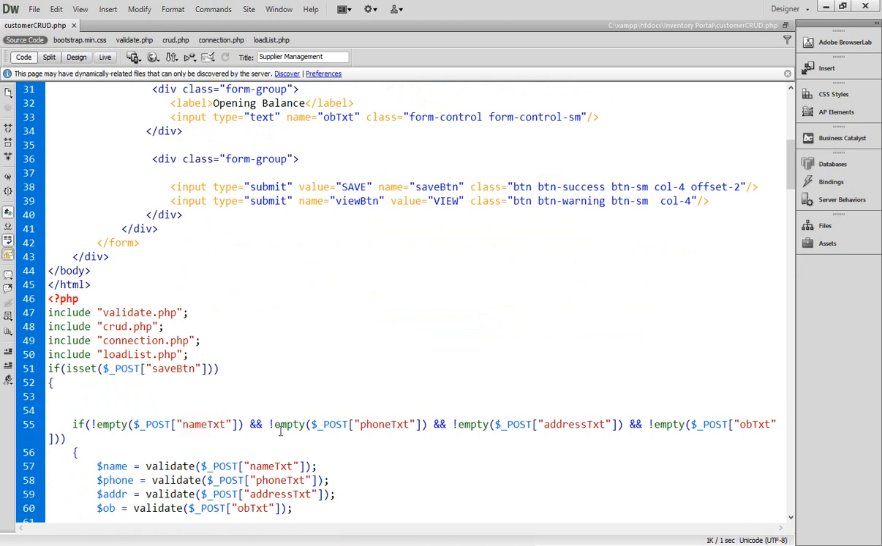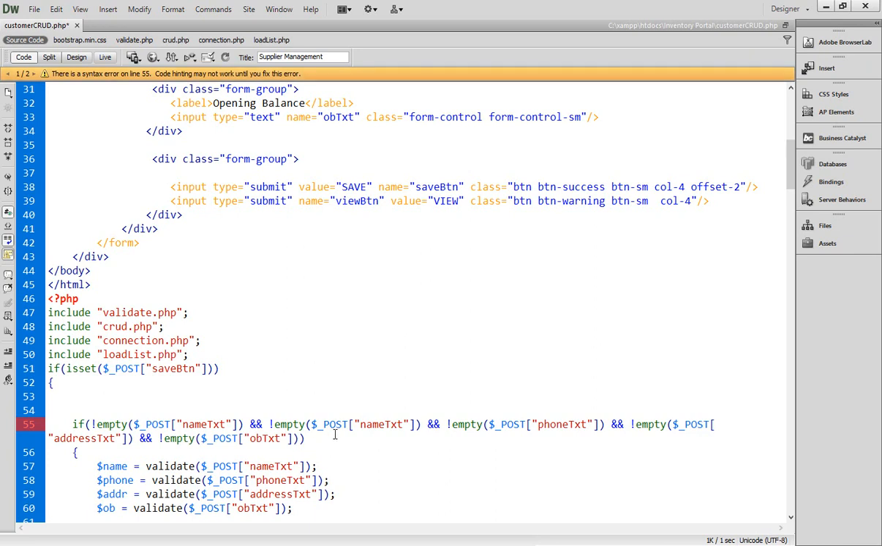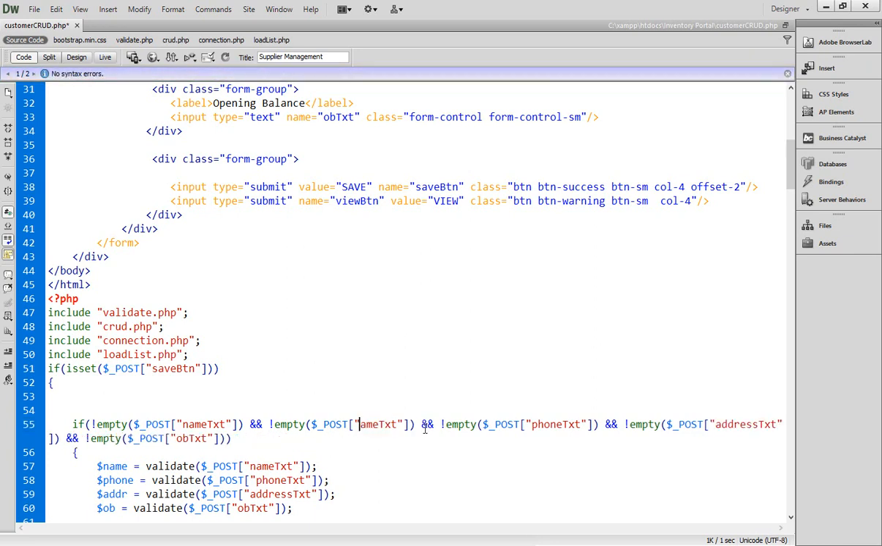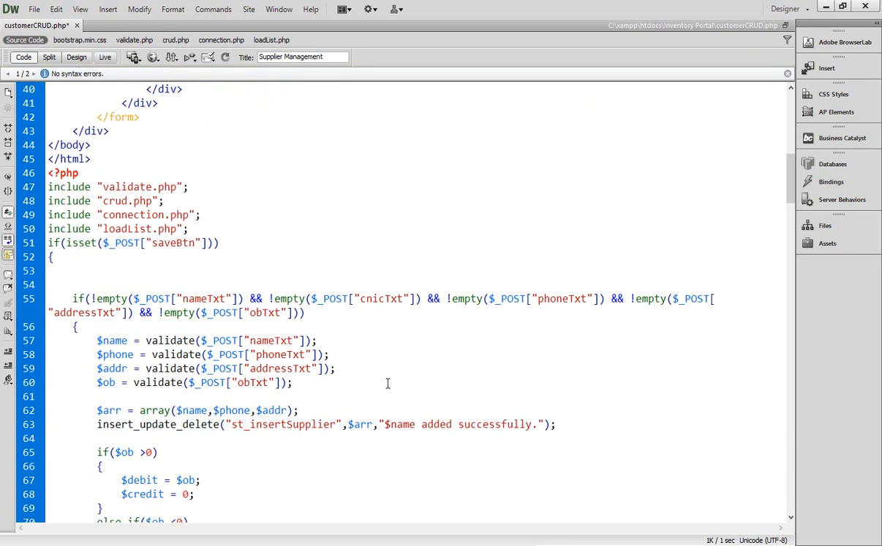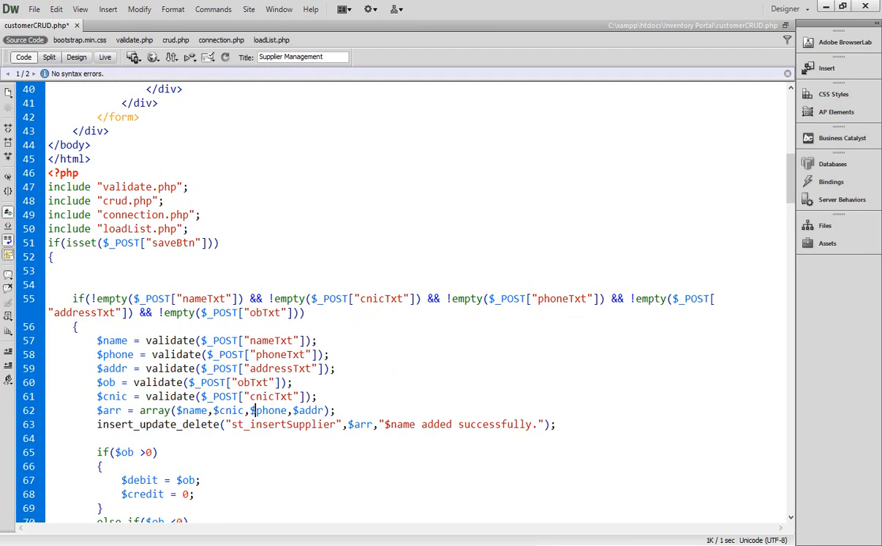Name, one more thing that I have to pass here is, and copy this all. If CNIC is not empty, so we have to write here CNIC txt, and that's it. After this we have to pass here the CNIC too. So dollar CNIC is my variable, is equals to, copy this code and paste it and pass here CNIC txt. And because we have the second parameter as CNIC, but we have to check whether we have second parameter or what is the sequence of the parameter.